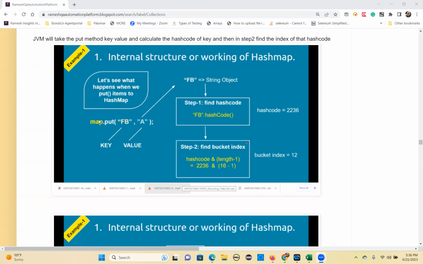So on the map you call the put method and give the username as key and value. First, what will happen? The key will be taken. That's a string object. On the string object, it will call the hashCode method. Step 1: it will find the hash code of that object. Then you will get some memory address. This is the hash code, an integer number.